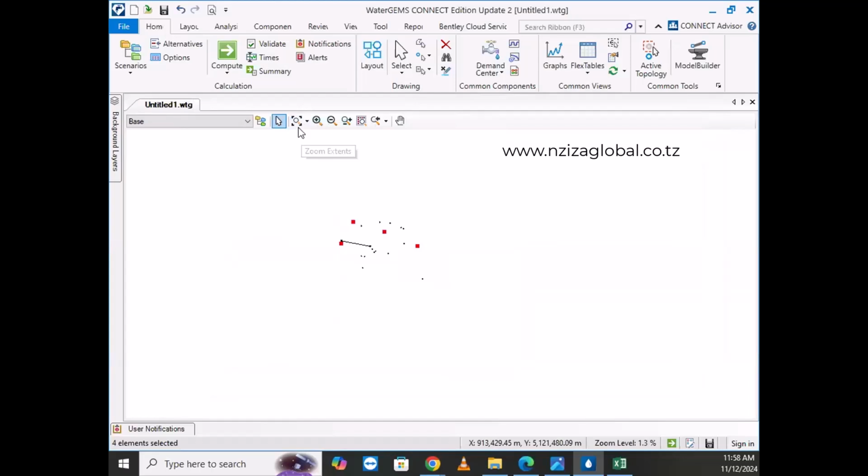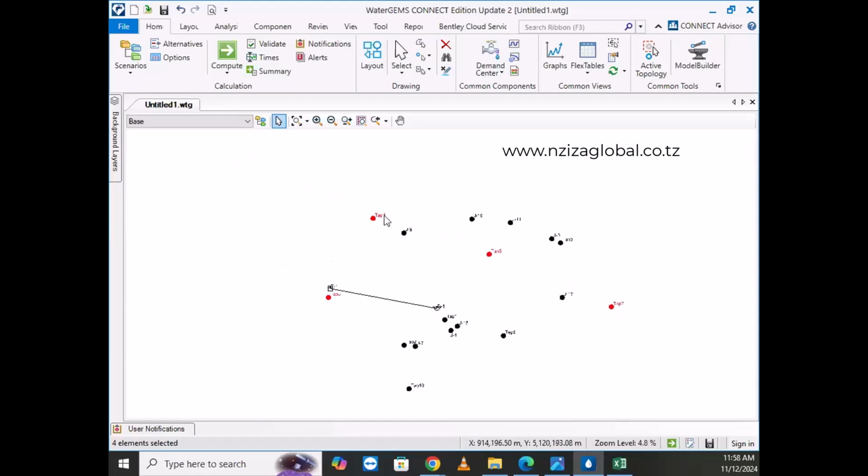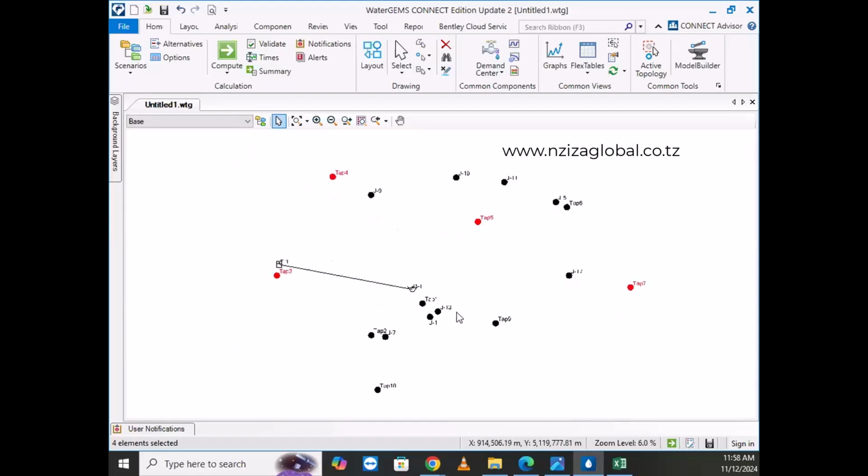So go to Zoom Extents here. Zoom to it. Zoom Extents, you already did? Yes, but it does not appear. You are seeing your nodes? The points appear. Yes, it is already there. I've already seen it. Okay, then you can add reservoir and you can add tanks and then draw the pipeline.